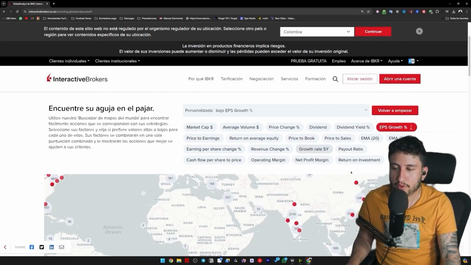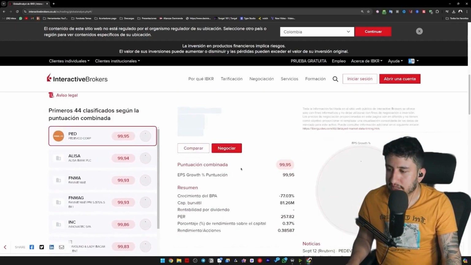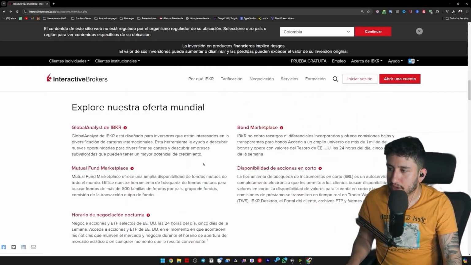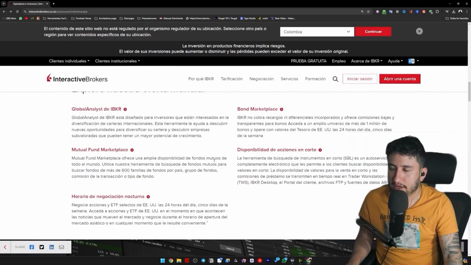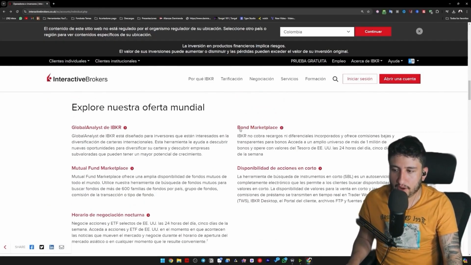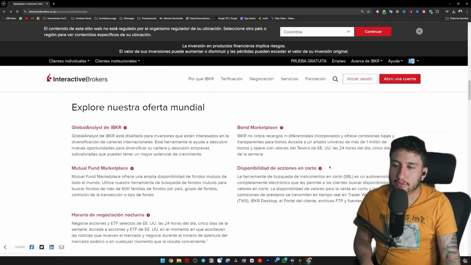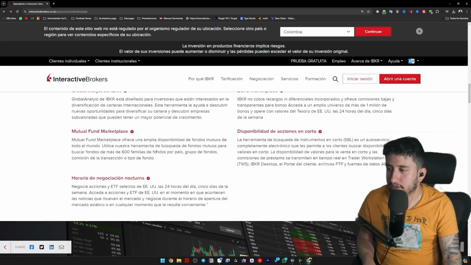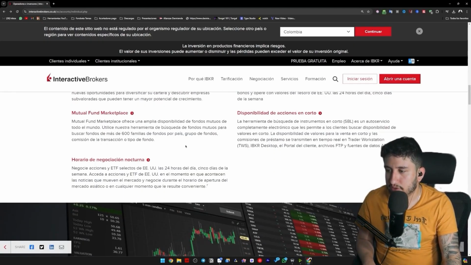We can decide what we want to see: price to book, price to sales, and all that kind of stuff. Let's go back over here. We also have other things that help us analyze, for example, bonds, the bond marketplace. So we can invest directly in US Treasury bonds, and this is something pretty simple, really straightforward on the platform, whereas in some countries and places, it's a nightmare to access bonds. Then there's also a mutual funds marketplace, availability of short selling stocks, so we can also make this type of investment, and after hours trading.